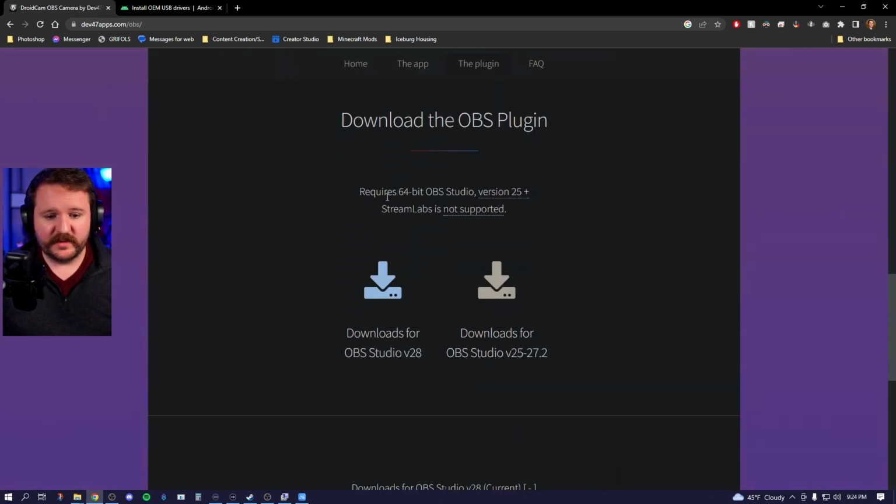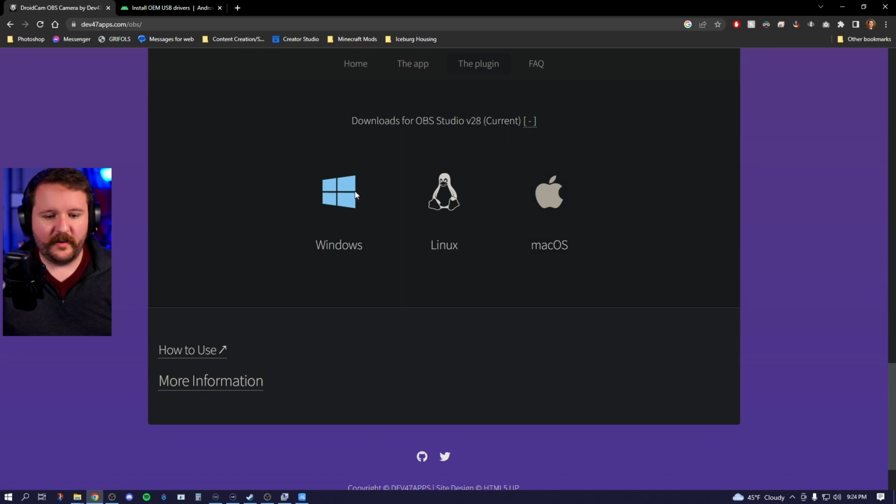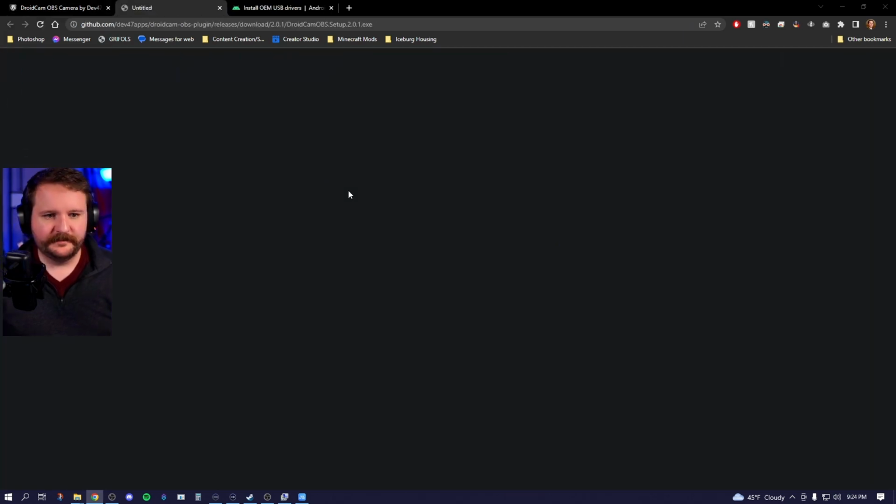Now what we're going to do is scroll down a little bit and download the OBS plugin. It requires 64-bit OBS Studio versions 25 plus. I'm using OBS 29, so I suggest you use that one as well. Streamlabs is still not supported. Since I'm using OBS 29, I'm going to use the downloads for OBS Studio version 28. We'll click that, then click our operating system. This one's going to be for Windows.